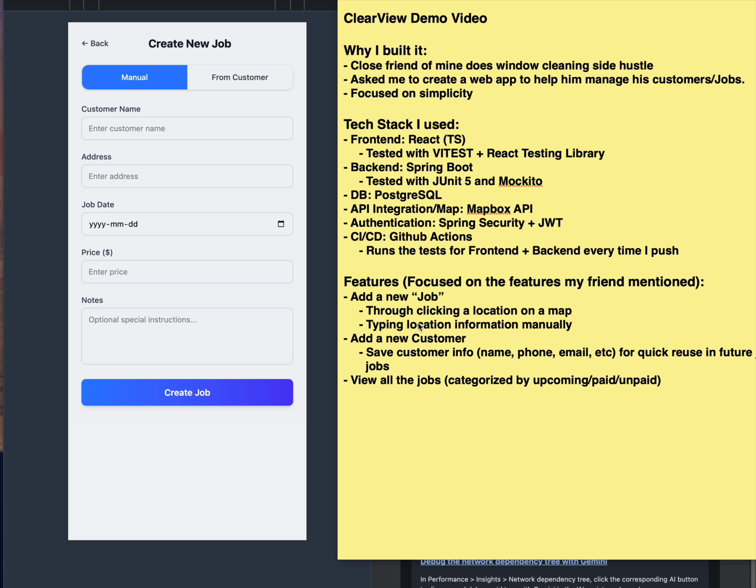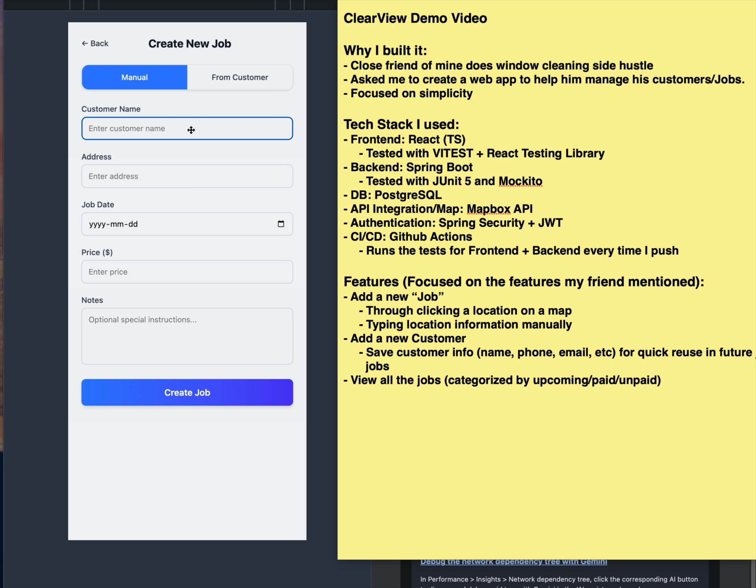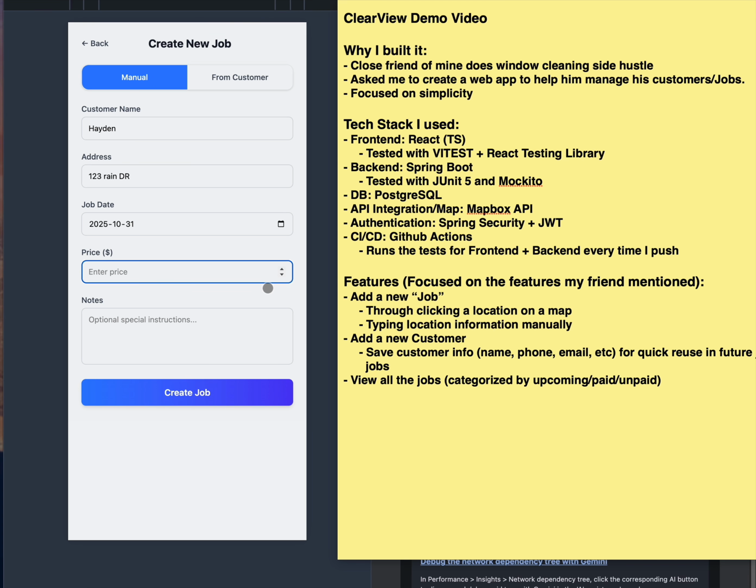You have three options. You can create a new job manually, or with a customer, but since we don't have any customers right now, since it's a newly created account, let's go with manual. The first customer's name will be Hayden, and the address could be 123 Rain Drive Road, with the date 31st on Halloween, and the price would be $50. The notes are optional, but an example could be 3 windows plus 5 big windows, and you can create the new job.